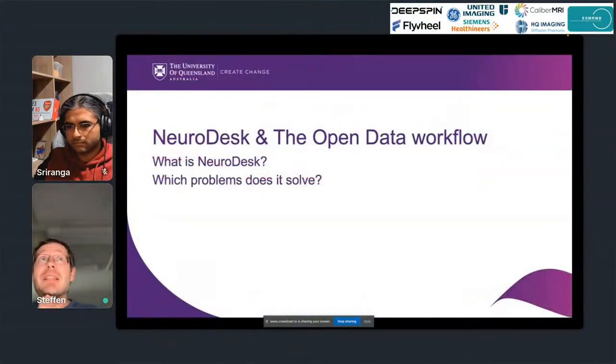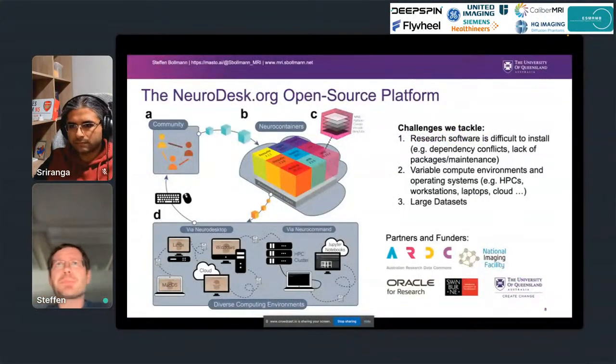So now let me start with the Neurodesk platform and the open data workflow. What is Neurodesk and which problems are we trying to solve? Neurodesk is an open source platform for accessible and reproducible neuroimaging. Our aim is to make neuroimaging more accessible by tackling these three big challenges.